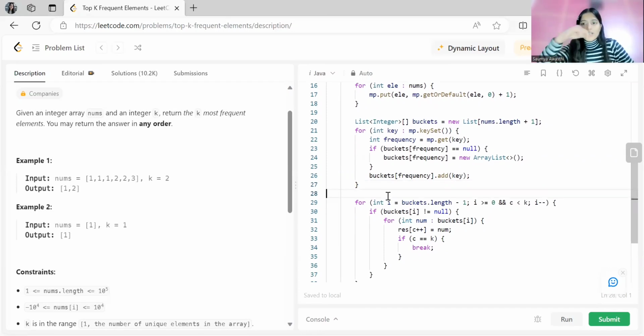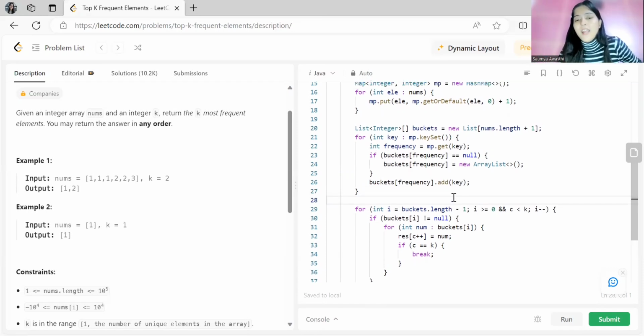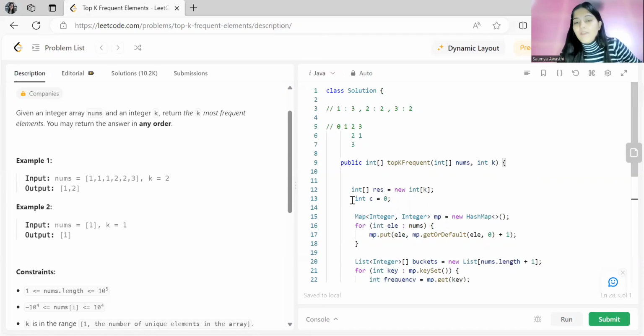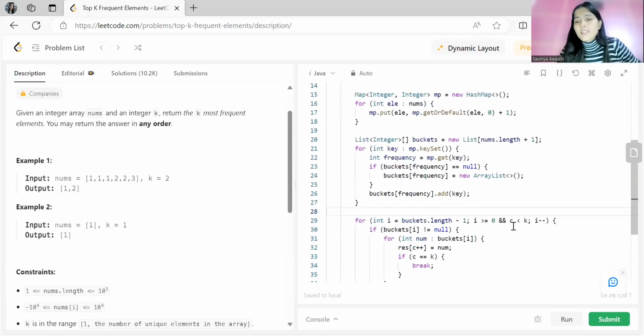Then we have to do the iteration part. As I said, that would be from the end, because the element at the end would be the most frequent one. And we need just k elements only. So that's why we are doing i greater than or equal to 0 and c value, which we initialized with 0, should be less than k, i minus minus.